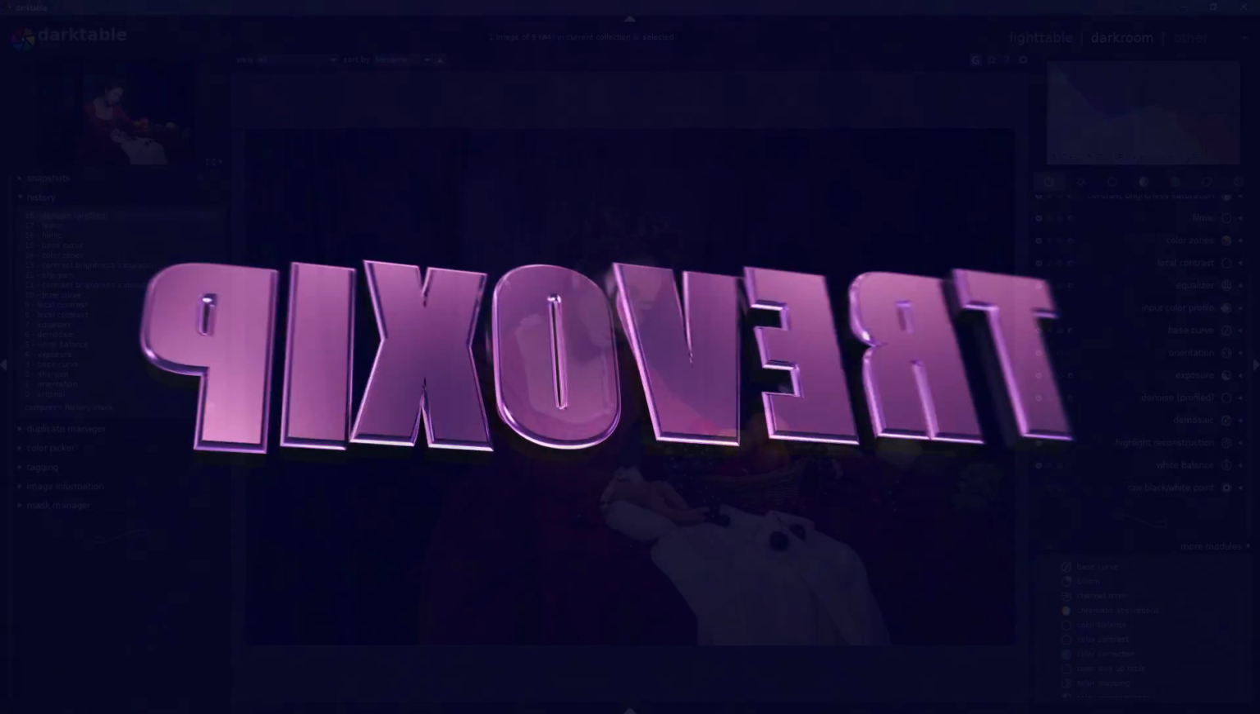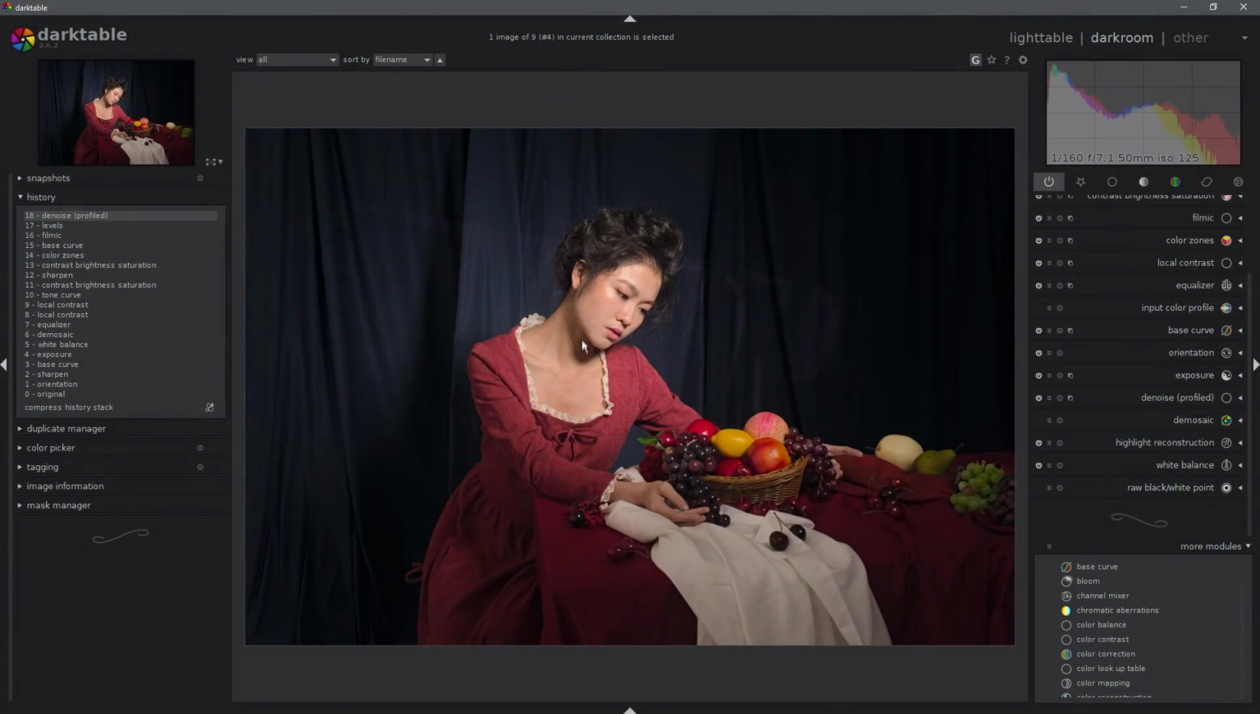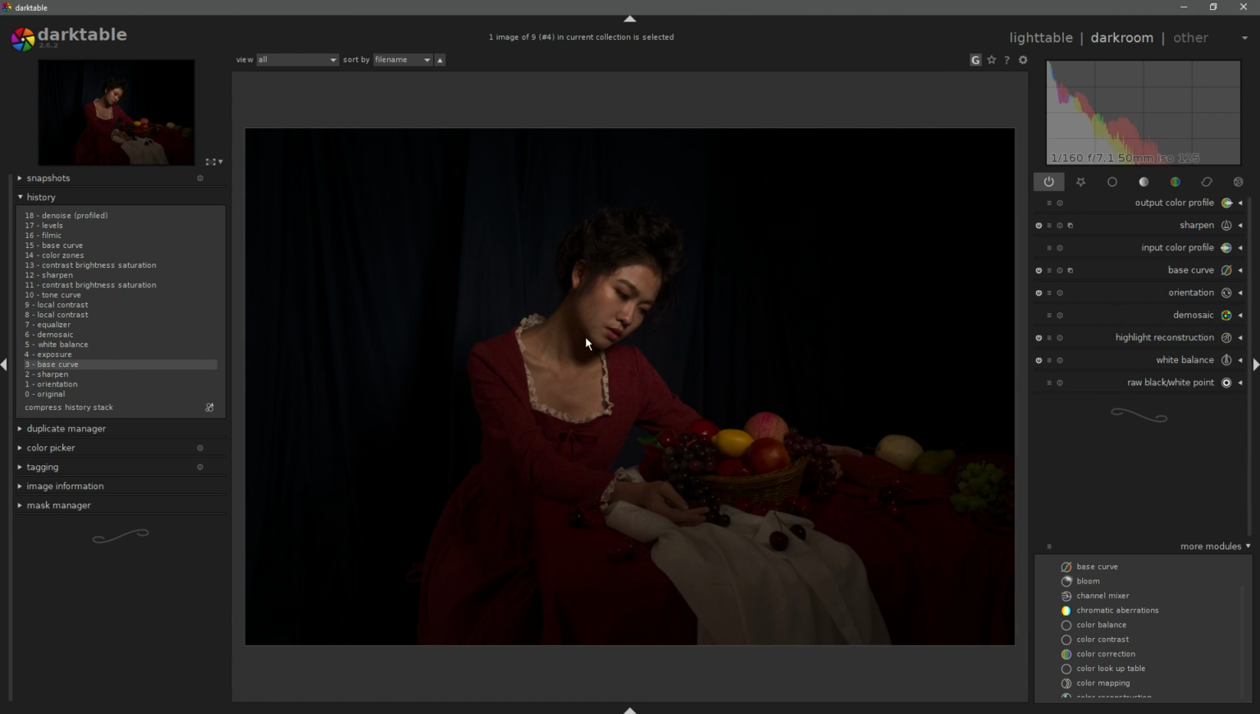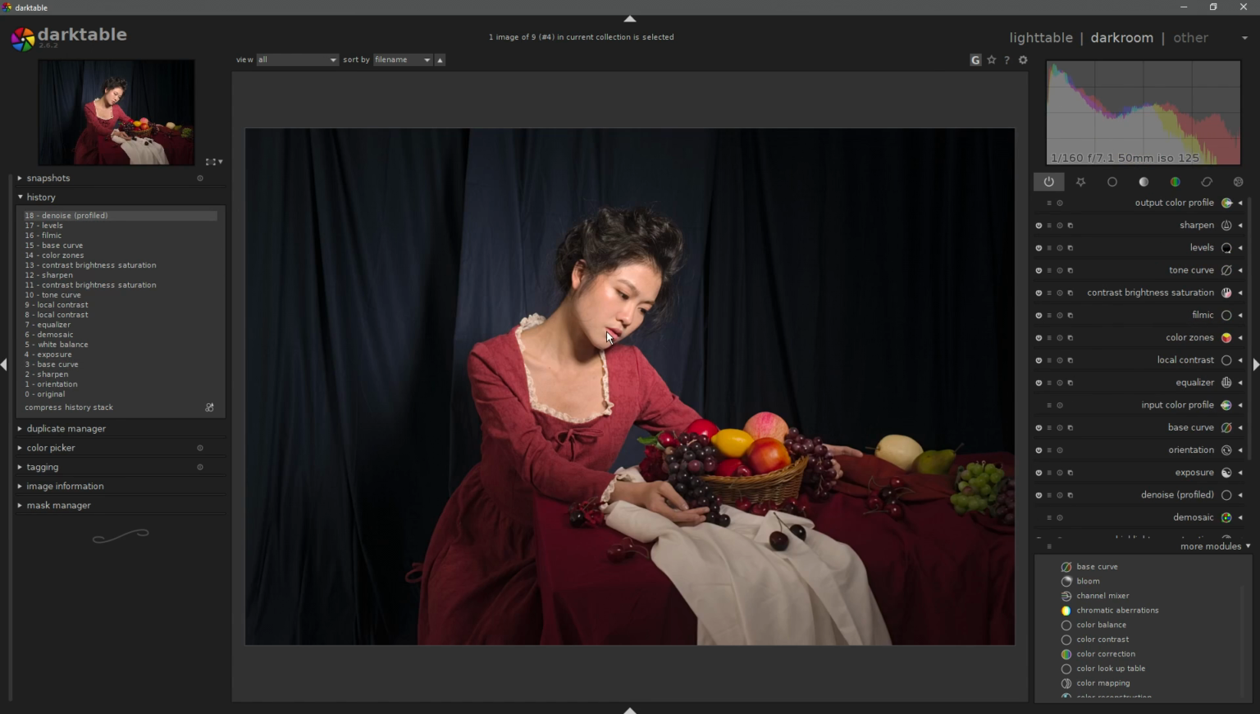So we're here inside of Darktable. This is a portrait that I'm editing at the moment, and this image has changed from an opening, which looked like this, to this current version. And all of these changes are recorded in the history. Now, the history inside of Darktable is very different from the one inside of Gimp.